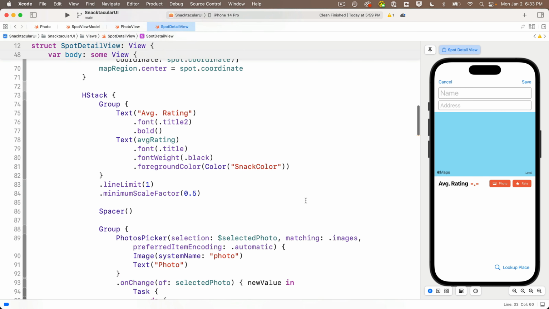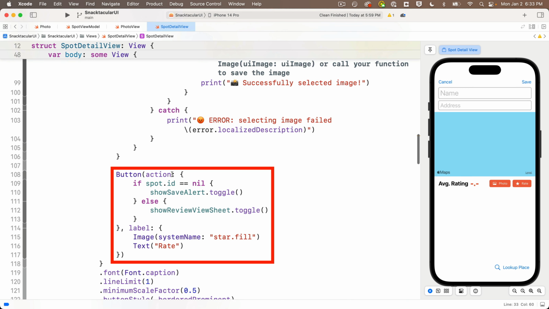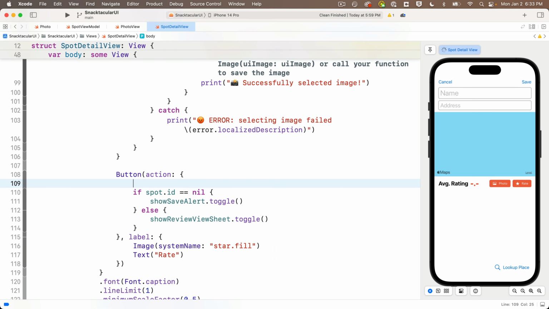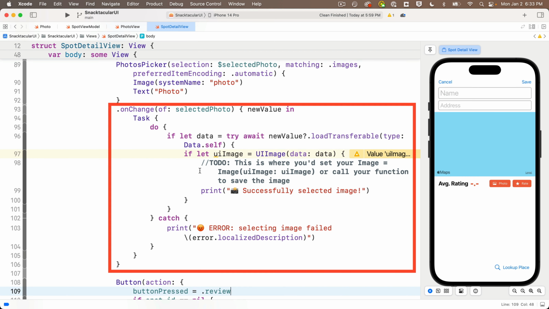So down here in the save button, that's the one with the star fill and the text save, as the first line in the button action, we'll add buttonPressed equals .review. Then we'll do the same in the action for the photo picker when we selected an image, and that shows up in the onChange modifier. Remember, we're not using a button here, so we don't have a button action, but this code in onChange is the action that's performed if the image has been selected.